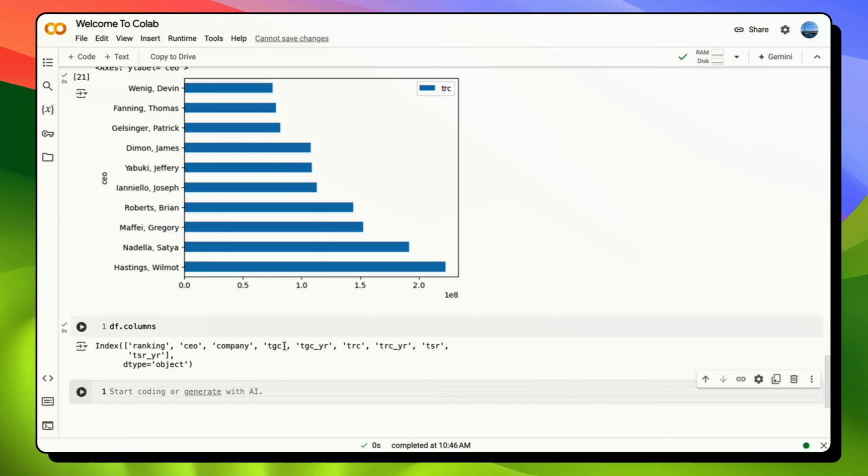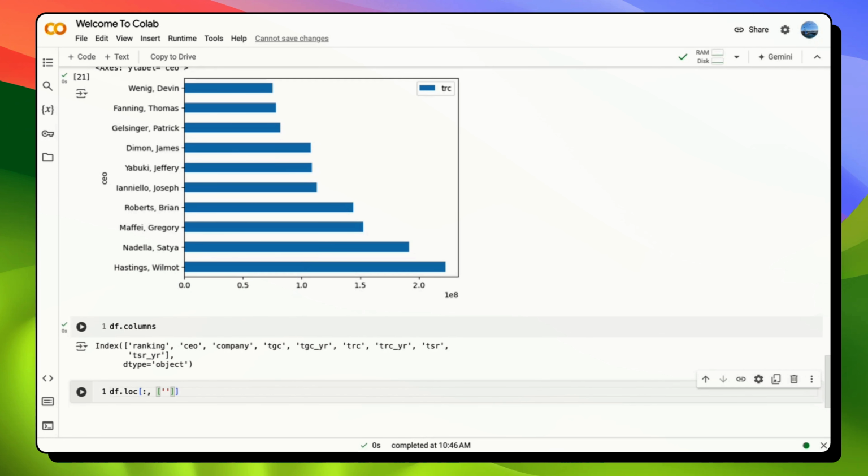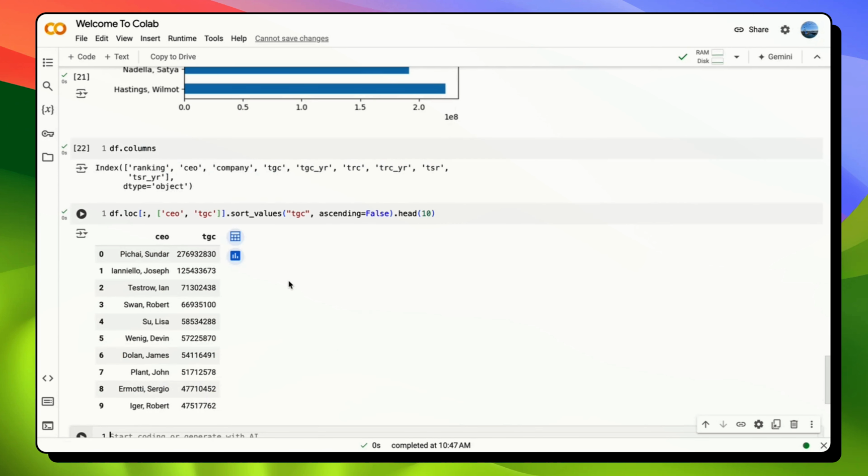Okay, let's go ahead and do the same for total gross compensation first. I'm going to display CEO, and the other one is going to be TGC. Here we are going to sort values with total gross compensation, ascending false. Let's go ahead and see.